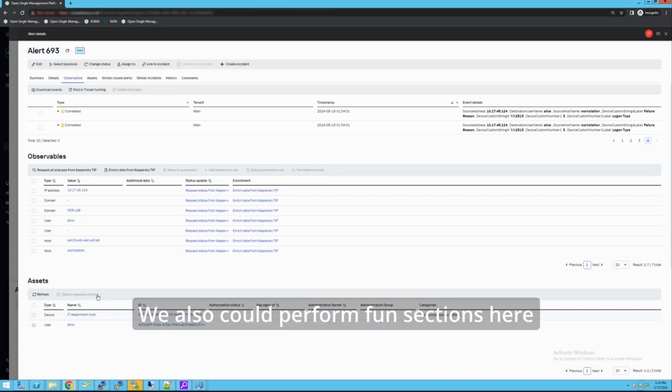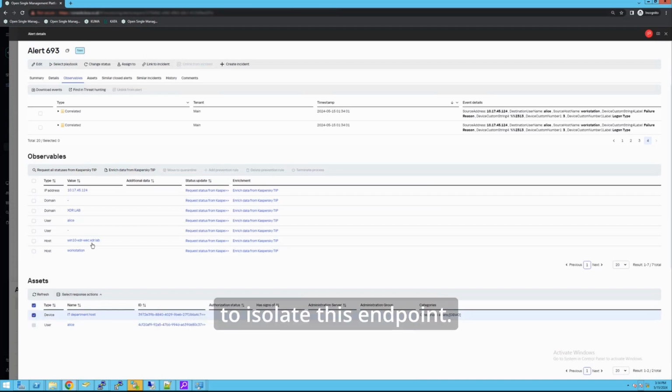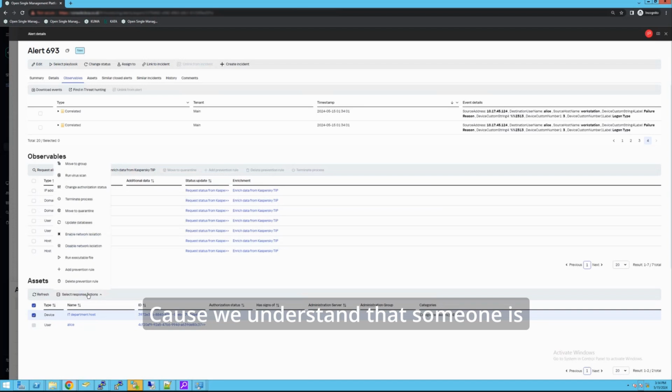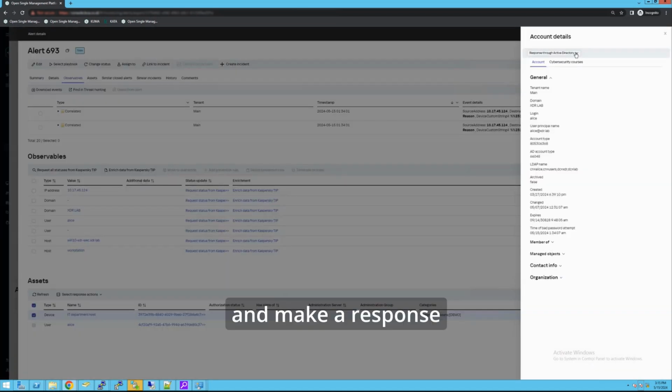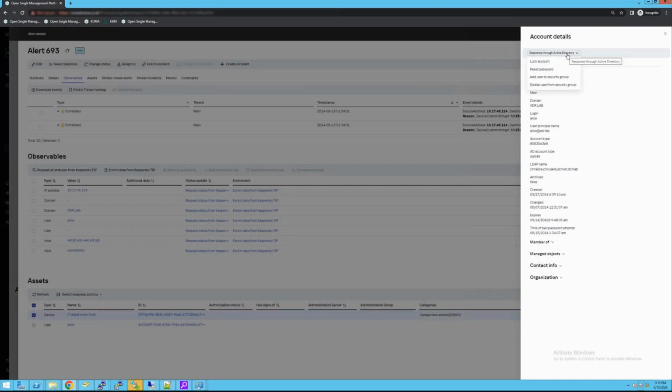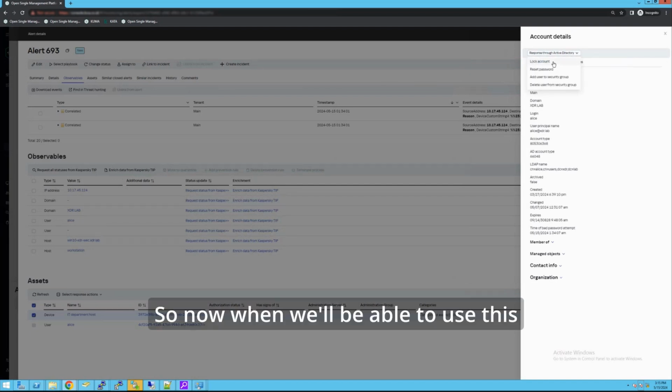We also could perform actions here to isolate this endpoint, because we understand that someone is trying to get access to it, so isolate this host. And what else? Here is the Alice user account, which is the account with which the attacker is trying to get access. So we also can go to the properties and make response actions in the domain. So we can lock the account, so no one will be able to use this account. But here are some different response actions as well. We can add a user to a security group, delete it from one, or reset the password.